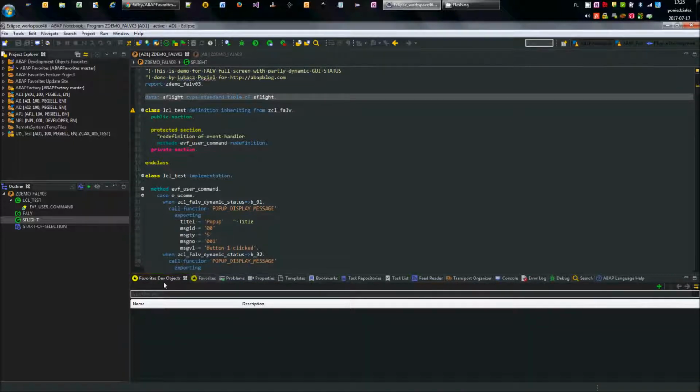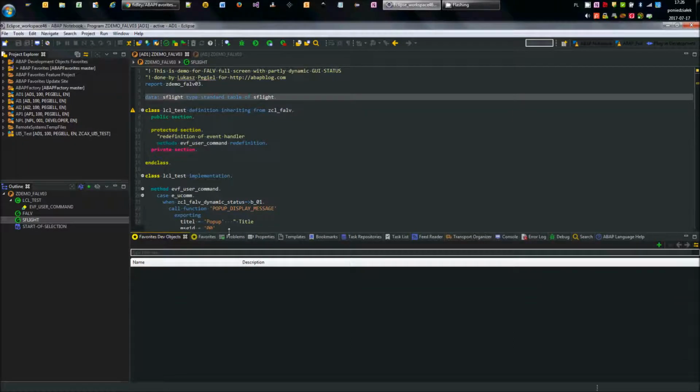Okay, so in favorites dev objects or development objects, you can store only the favorites of program, classes, interfaces, function groups and function modules. And once you will store these favorites, once you will double click on them, they will be opened in a separate tab of editor.